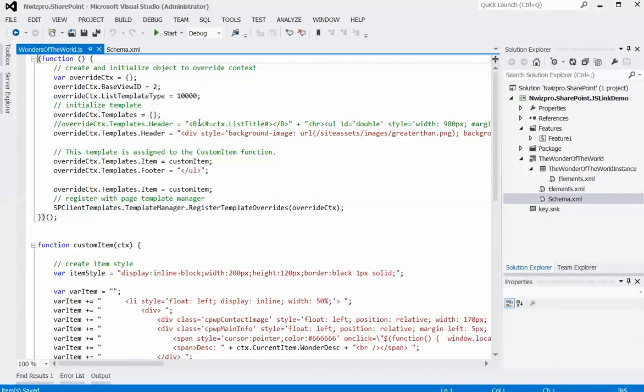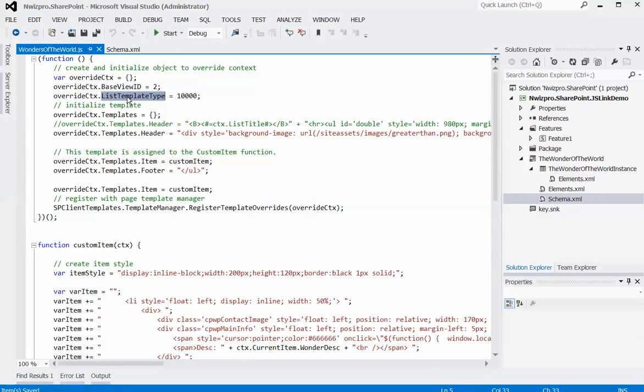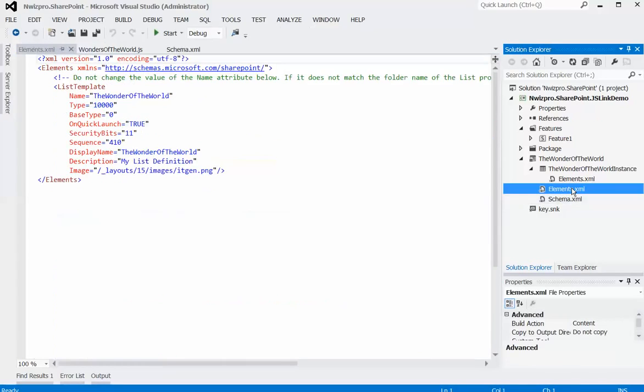This JS file has a couple of functions. As soon as the page is loaded, this function is invoked, where I'm setting a base view ID as 2, which I have defined here. In the third line I have defined a list template type, which is 1000. You can find the list template type from here.